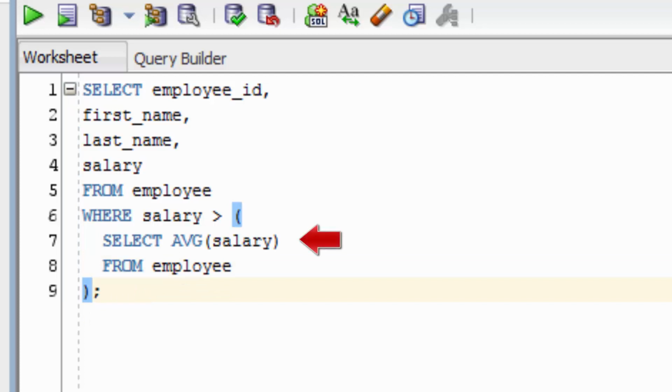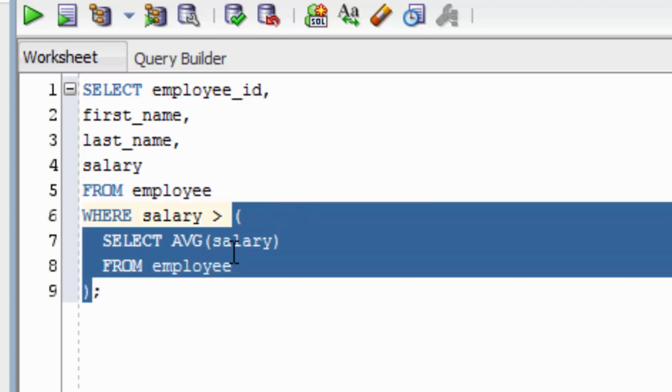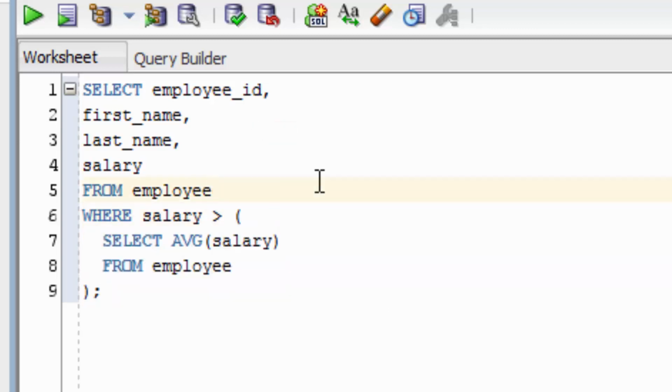First, it finds our average value, which was 68,000. Then it uses that as the where clause in the outer query. So this entire part here would be calculated as 68,000 and then used in the where clause. The outer query then selects the data from the employee table, but only shows where the salary is greater than that average. Let's run this query.